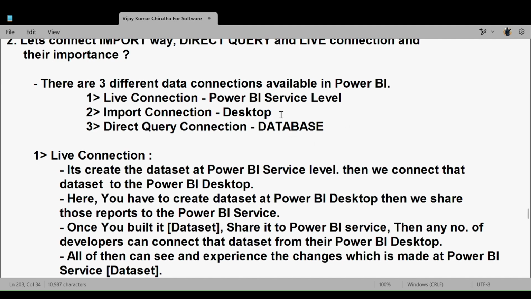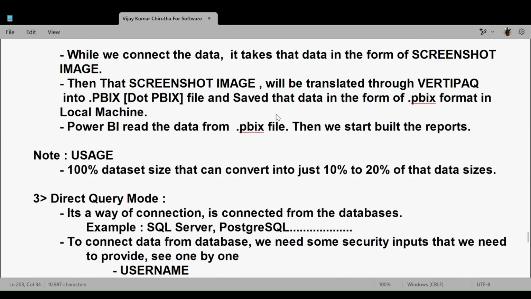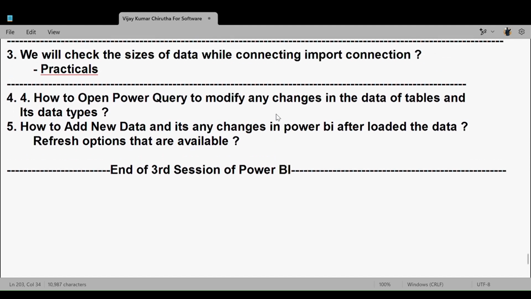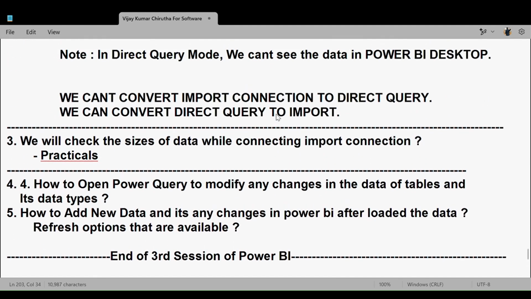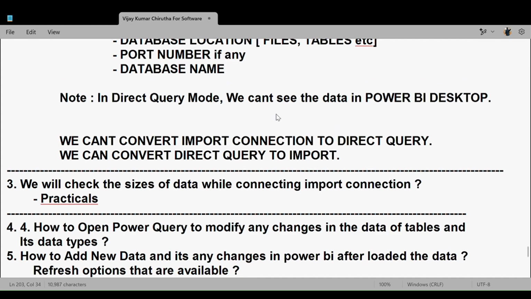Currently we will work with the import mode connection. These two are very small things in the sense that we can connect the data, but as of now we can use the import mode connection. It is easy for us. After a few sessions we will connect with direct query mode, then we will work on the live connection also once we reach the Power BI service level component. So this is all for today's session, and in tomorrow's session we will continue with some more practical work.